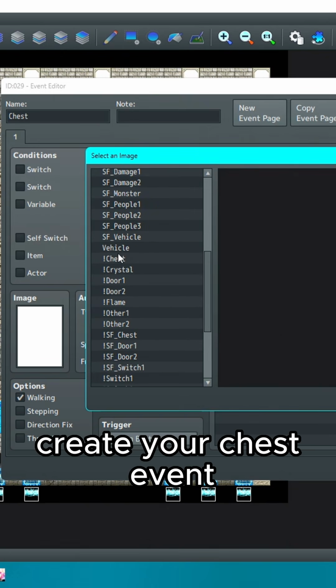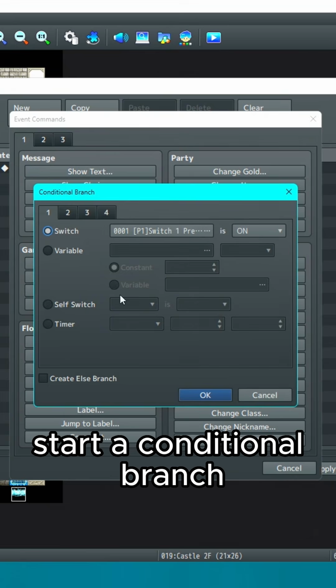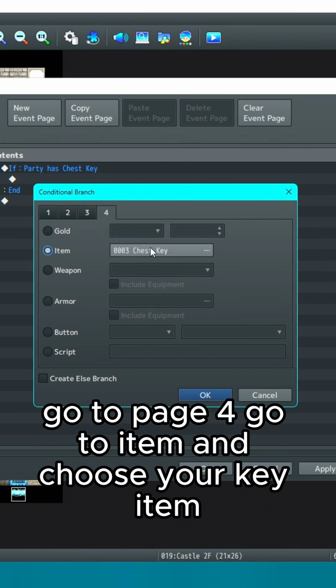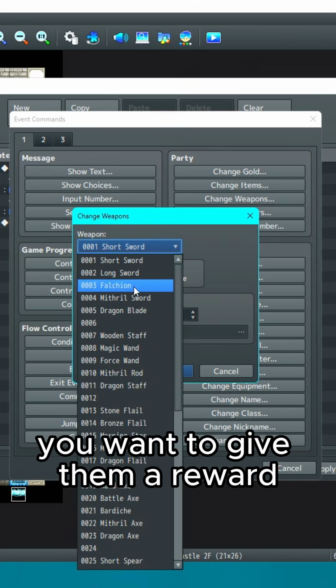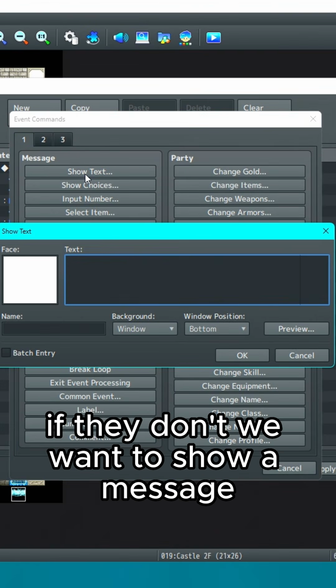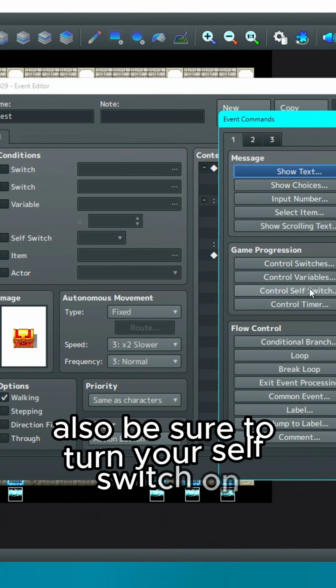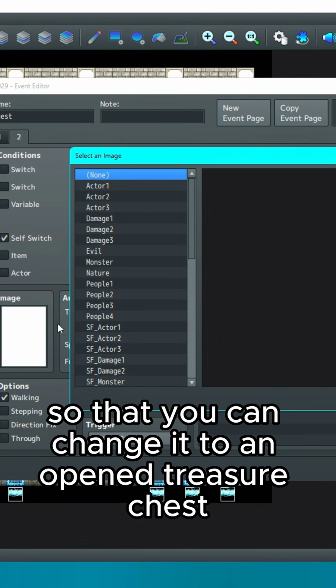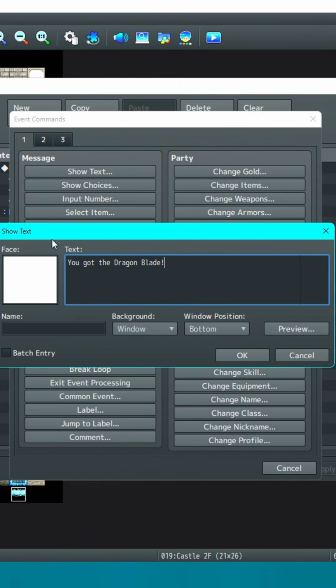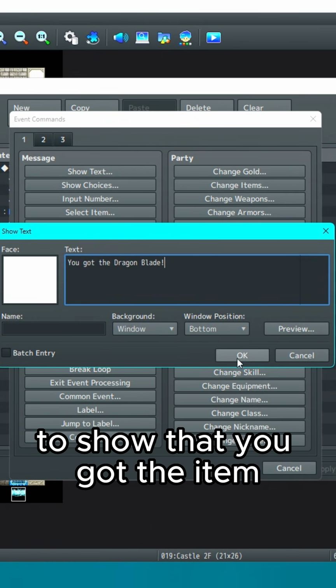Create your chest event. Start a conditional branch, go to page 4, go to item, and choose your key item. Create an else branch. If the party has a chest key, you want to give them a reward. If they don't, we want to show a message. This chest is locked. Also, be sure to turn your self switch on if the party opens the chest so that you can change it to an opened treasure chest. Also add some dialogue in there to show that you got the item.